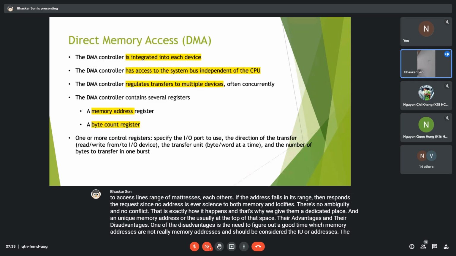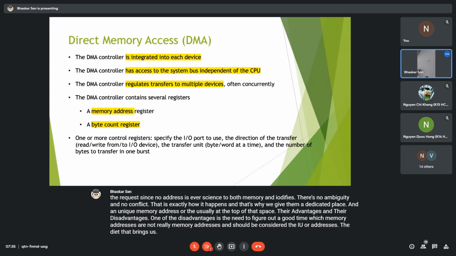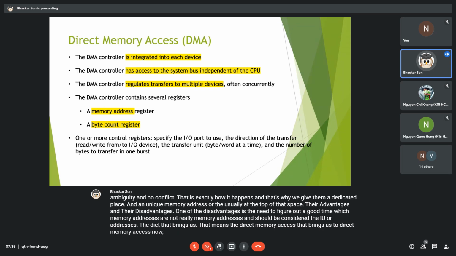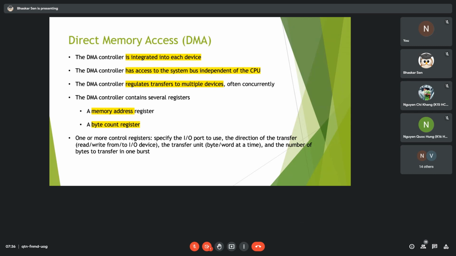That brings us to direct memory access. Now, usually we say the interrupt driven I/O is the best I/O. The direct memory access, DMA.